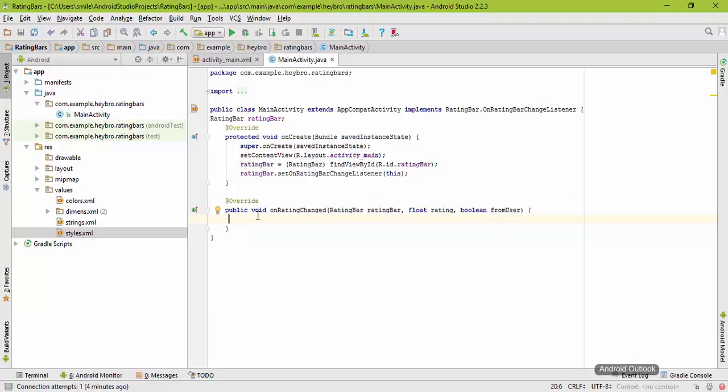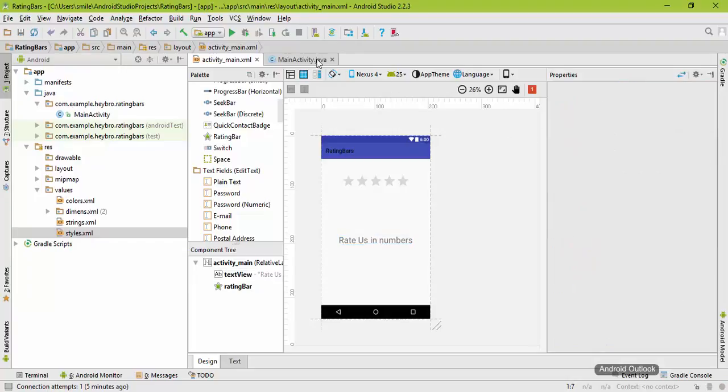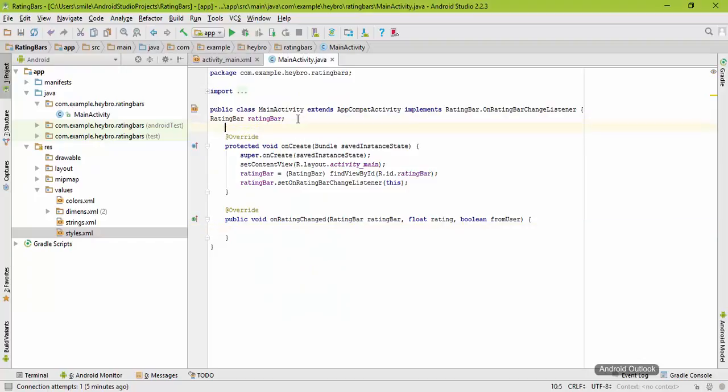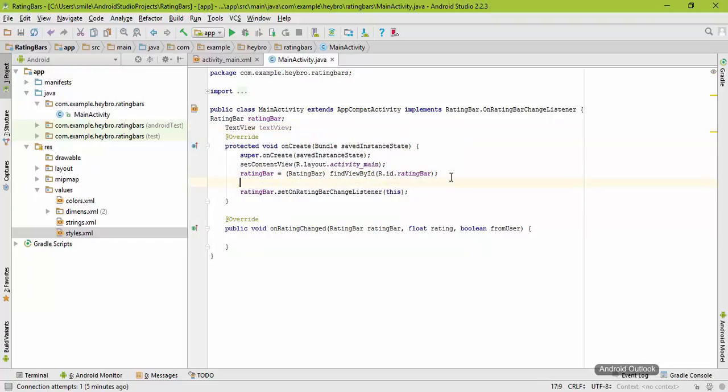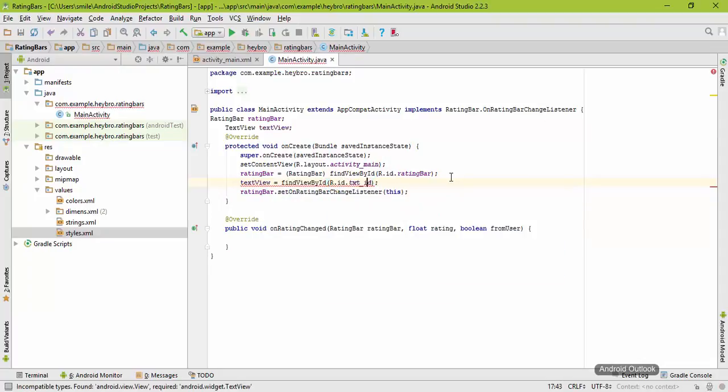Now let's just print the feedback from the user inside the text view. For this we need to assign the text ID because we haven't assigned the text ID. So let it be txt underscore id, and then we need to create the object of text view here as well. So it is going to be text view, and we need to link it with the XML as well. So it is going to be text view, find view by id R.id.text id, and we need to typecast it. So alt plus enter.